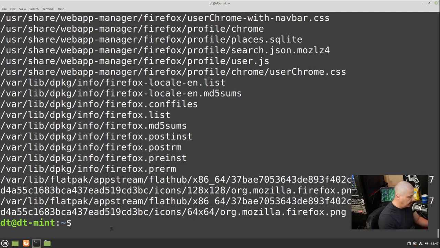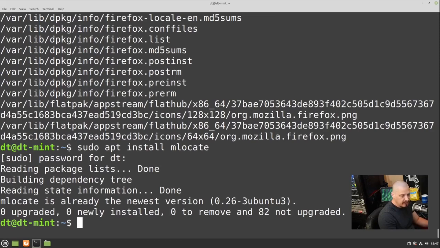Now, not every Linux installation is going to have the locate command available. To install locate, sometimes the package is not called locate. Sometimes it's called mlocate. So let me actually check that here on Mint. If I did a sudo apt install mlocate, it's going to ask for my password. And mlocate is actually the package. So that is the program you need to install, but the command to actually run is called locate, not mlocate. So locate and then a string of characters that you want to search for.